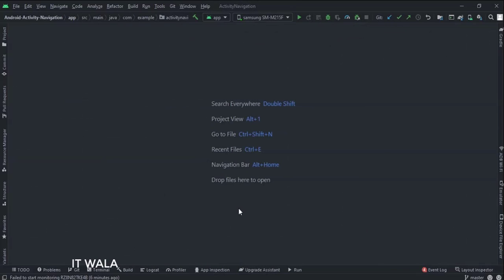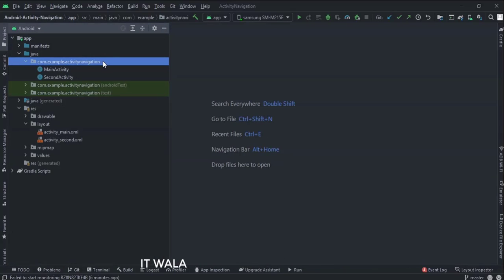Let's start. The project name is Activity Navigation. Let's see the project structure. Here we have two activities, the main activity and the second activity.